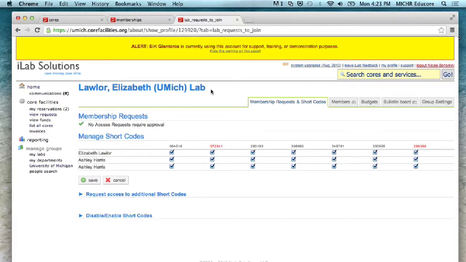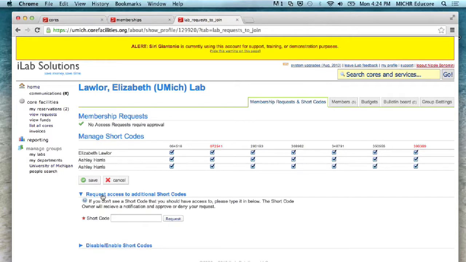those things? There was one last thing I wanted to review with the group before we wrapped up, and that is back on these lab settings pages, the ability to request access to additional shortcodes. And let's see, what happened to my cheat sheet list?